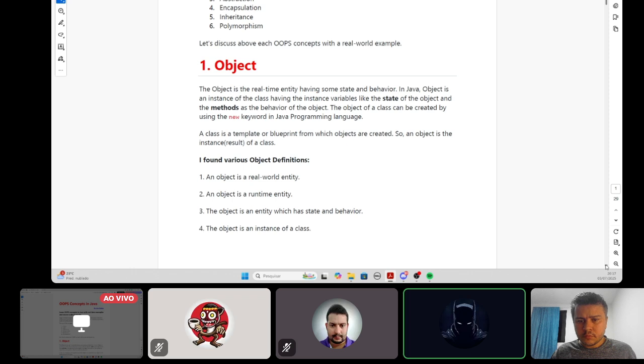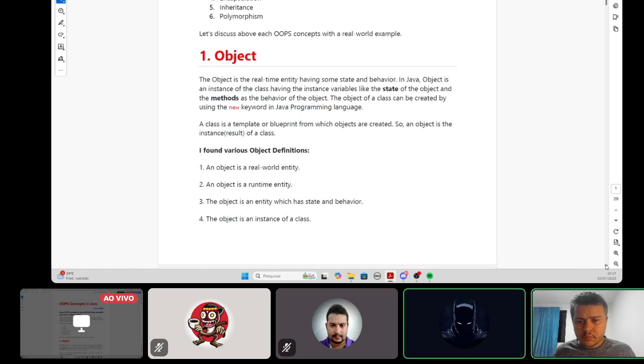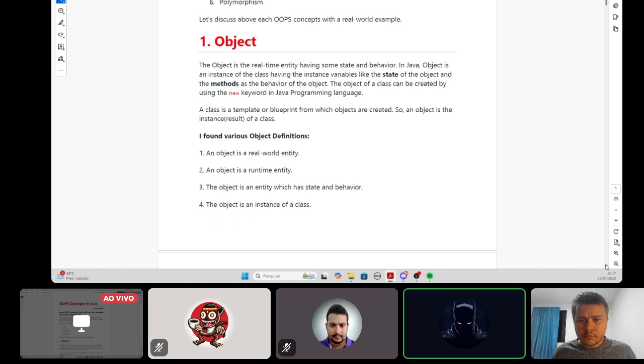I found various object definitions. One, an object is a real world entity. Two, an object is a runtime entity. Three, an object is an entity which has a state and behavior. And four, an object is an instance of a class.